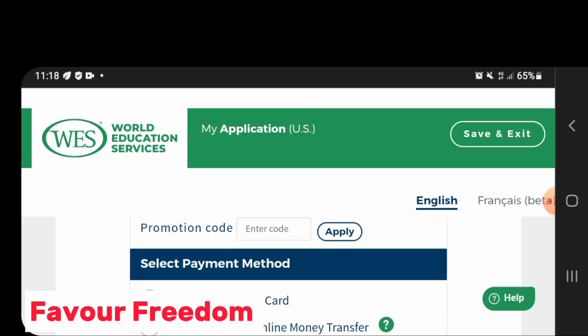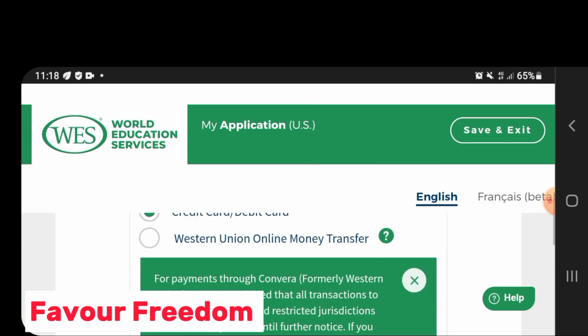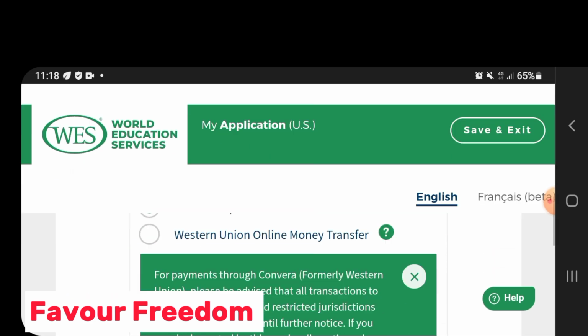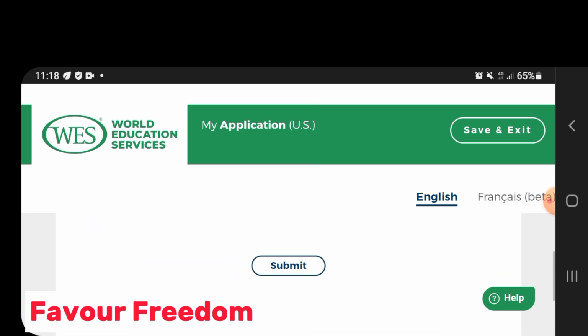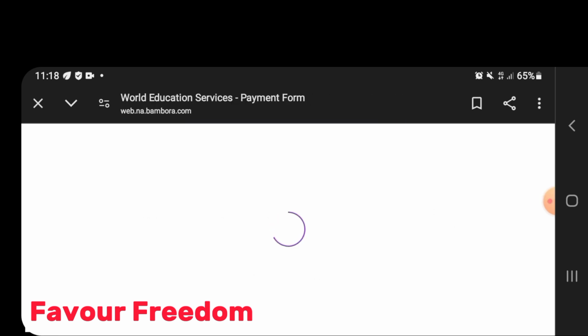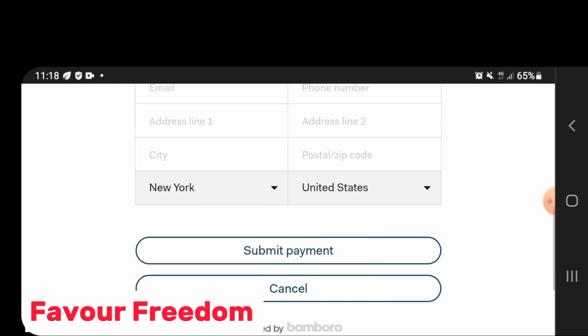This is what you're paying. Promo code, if you have any, you enter. Credit card, debit card, Western Union transfer, whatever. Then you click on that. You submit. It takes you down to input your details, your card number, and that's just it.